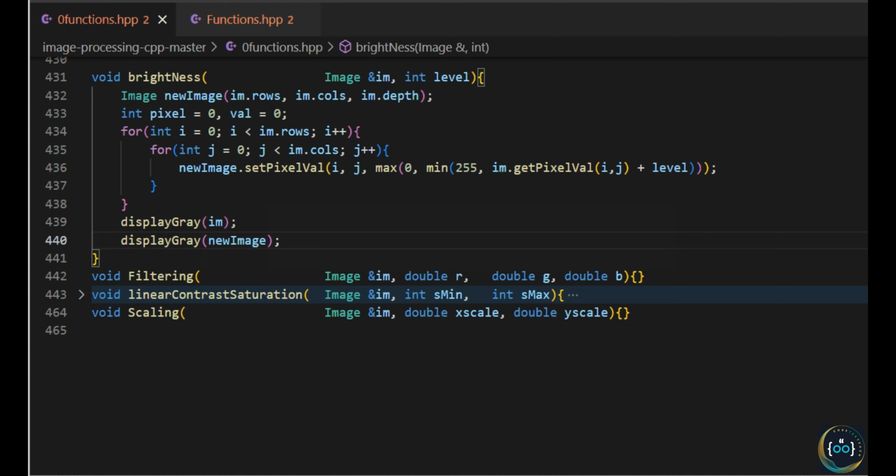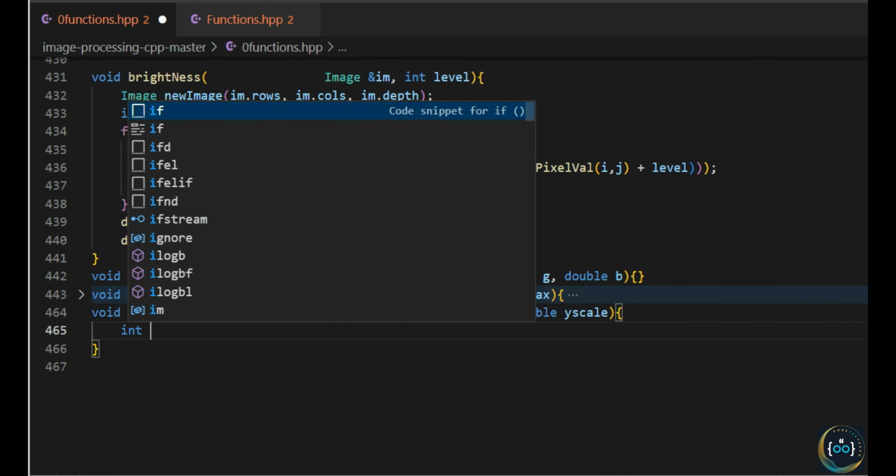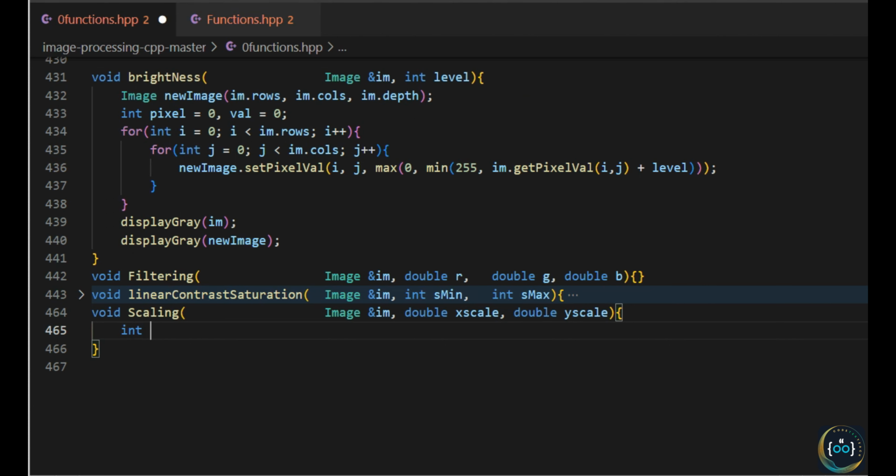So then we also have the max function. The max makes sure that it's not below 0. In case you are trying to dim the image, you are going to use a negative level value. So if you subtract the level from the pixel, it might go below 0 depending on the initial value of the pixel. So we use the max function here to make sure that if it goes below 0, the max is going to select 0 for us instead of a negative value.